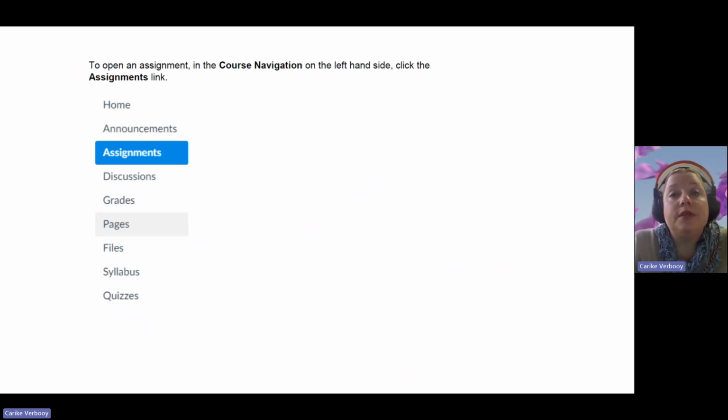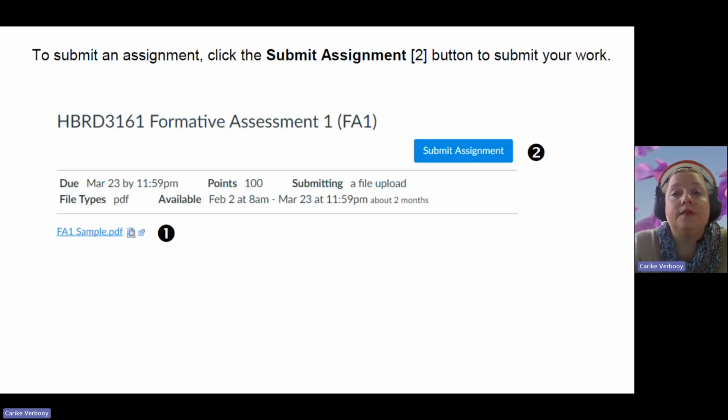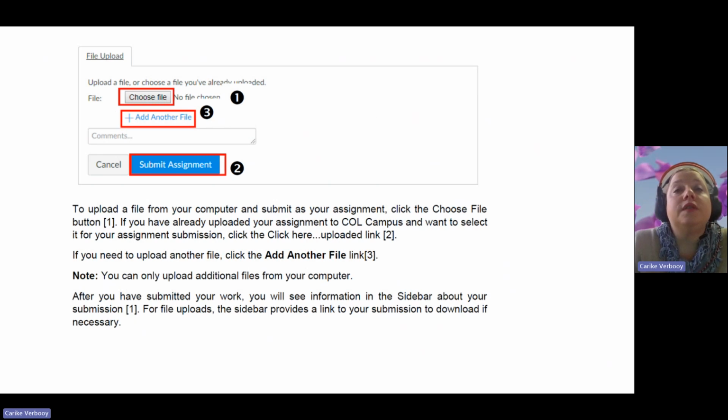If you're submitting assignments, you go to your subject's page on Cole Campus and you press the assignments tab. There you will see the upcoming assignments, and then you click on the correct one, which will be the formative two or the summatives. And then there's a blue button that says submit assignment, which you will then click. Once you've clicked submit assignment, it says to you, how would you like to submit the assignment? Would you like to upload a file? You then click the choose file option. You then select the correct file.